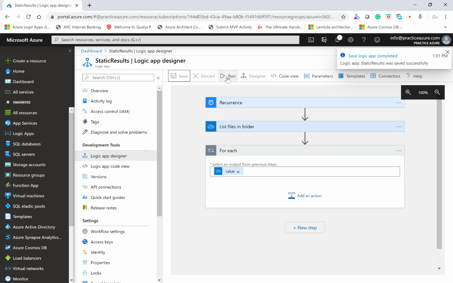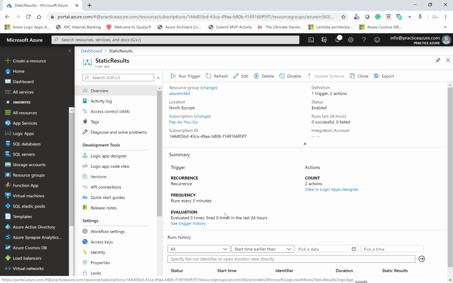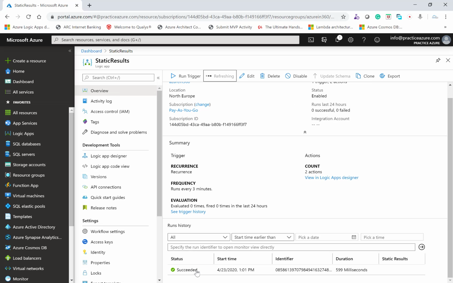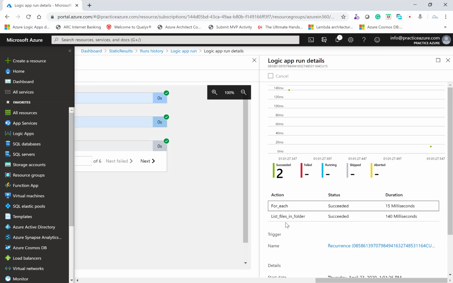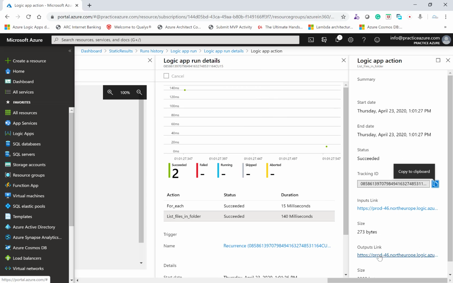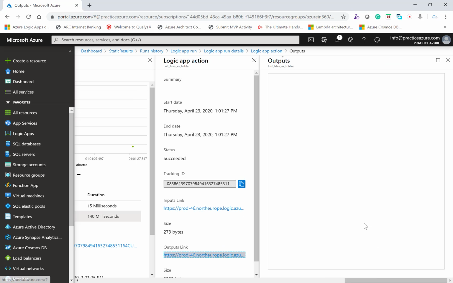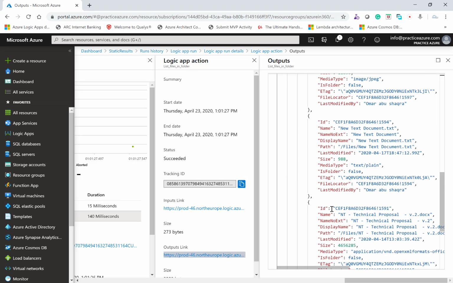and run the workflow. I will go to the overview, to the run details. For the list files in folder step, I will see what the expected output from this step is. Here I should receive something called the header, which contains the status for the operation. Here it's returning 200, which means that the connection succeeded. And there is some header information, and within the body we will have the list of files.